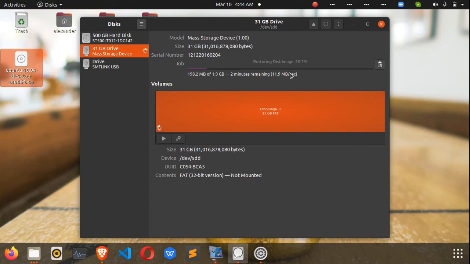If you notice this Disks application, we can use it to create a bootable USB of virtually any Linux distribution. Any Linux distribution. So that means if you want to install things like Fedora, Arch, Manjaro, any Linux, you can use this method to create a bootable disk.